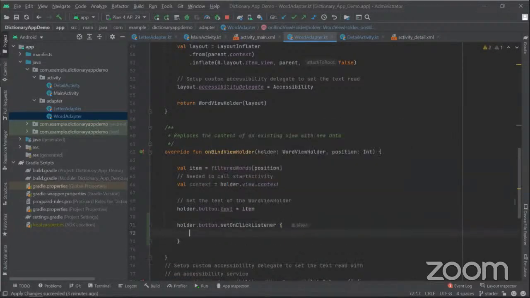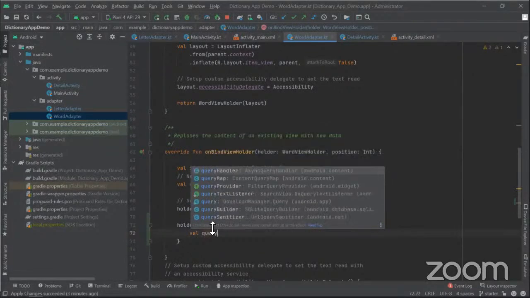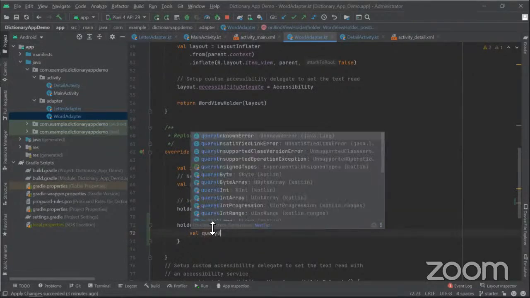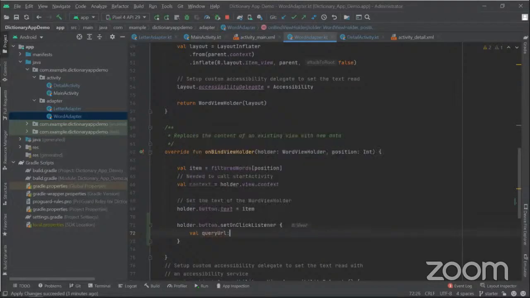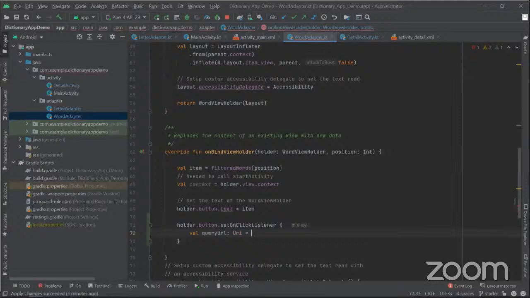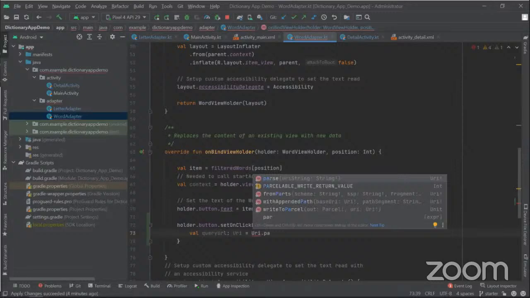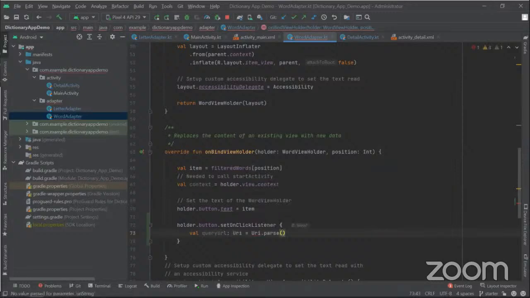click one of them? So let me create what we'll call a query URL. I'm going to explain that. Let me just use, and this is going to be of type Uri. So I have Uri, which we have here, dot parse rather.